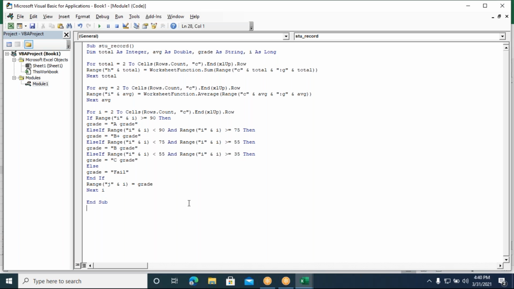For the total, for total is equal to 2 cells, row count in the next line, range H and total is equal to worksheet function dot sum, range C and total and G. So before the G, you have to enter one colon. Here you can see, in this area, you put a colon. Then check again.